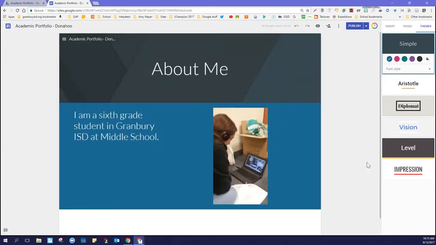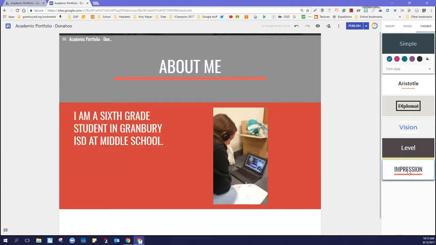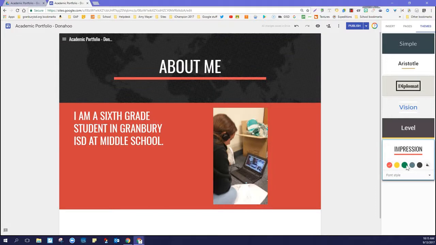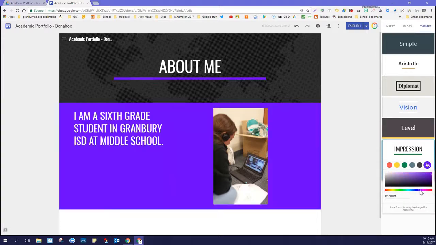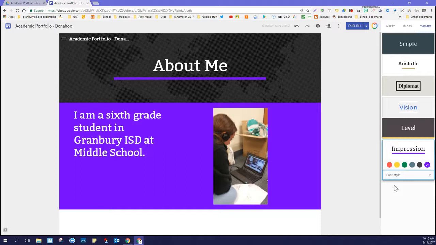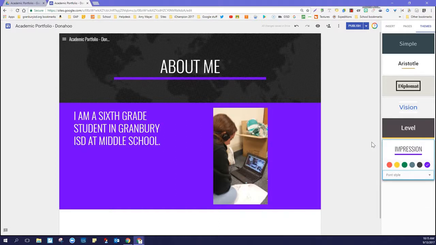So I'm going to go back here to the About Me page, and I'm going to choose this theme, and maybe I want it to be green. Maybe I want it to be purple, blue. So look at some of those, and then you can also change the font. It will change it on the whole site. So pick out something that you feel like would be good, something that's easy to read.